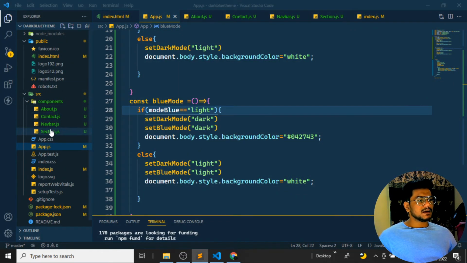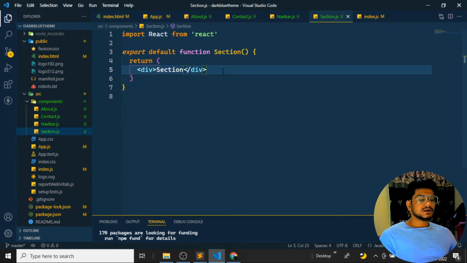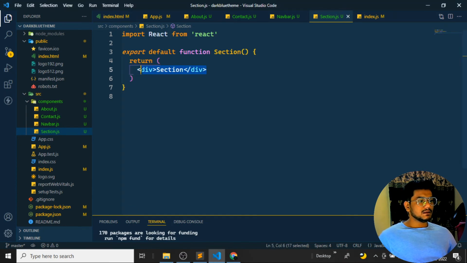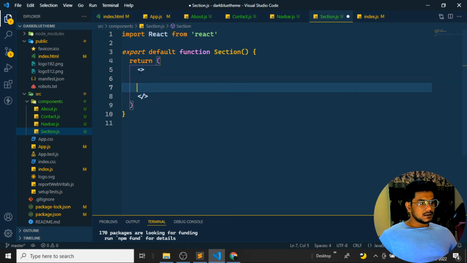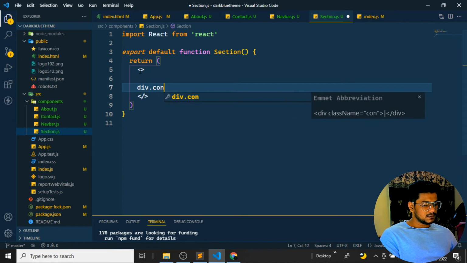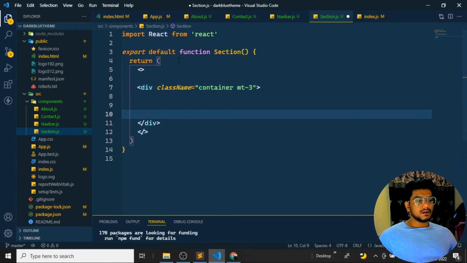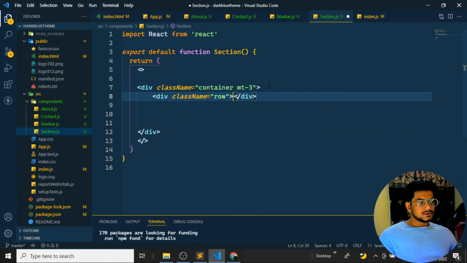Now I want to come back to my card section over here, where I want to display a few of the cards. In the card section, whatever the card section is there, I want to create one particular container. So I'll write div.container. The margin from the top should be 3, sorry, the 3 margin. Then I'll create one particular row over here. I'll write div.row, so I'll create one row.